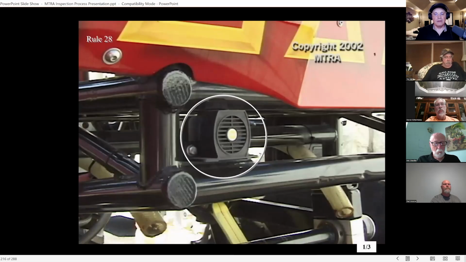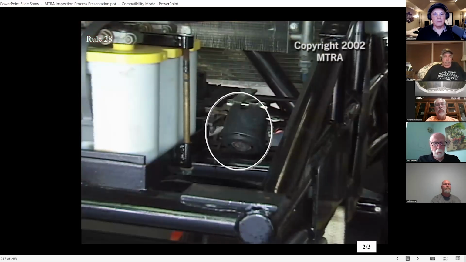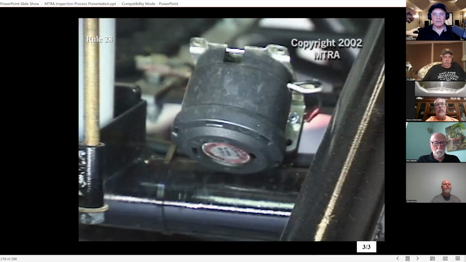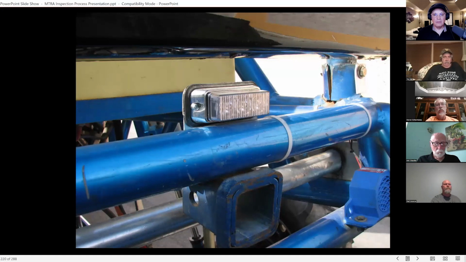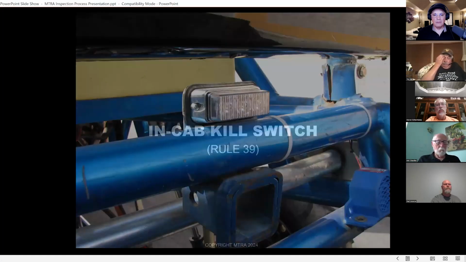The backup alarm, mechanically activated. So when the truck goes into reverse, it automatically comes on. Not the driver turns it on or something. It just automatically comes on. Commercial unit, pretty common. The backup light, we want a light on there so that it also attracts attention.